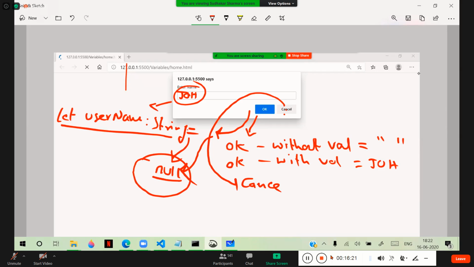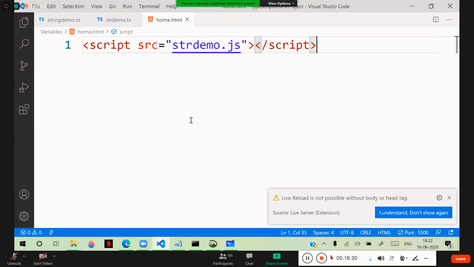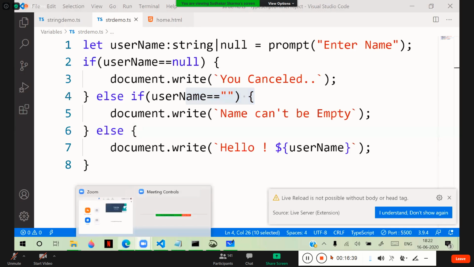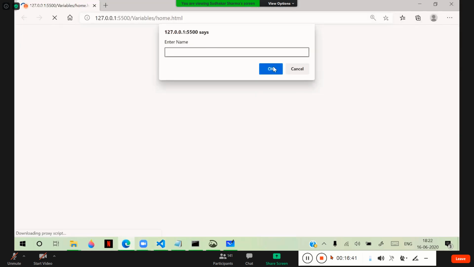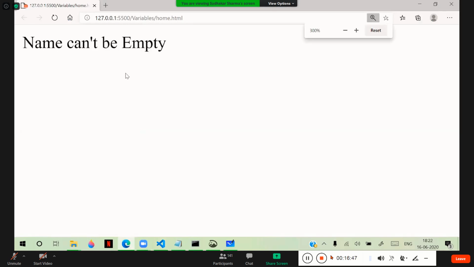You see now, I have all those consequences working. I click OK without entering a name. Then it submits empty. For that, I have written a logic that name cannot be empty. You can see now, I click OK without a name, then it says name cannot be empty. That means it is working fine.